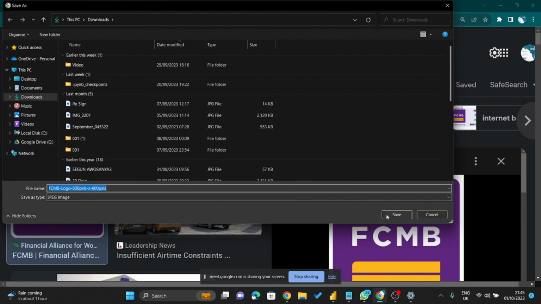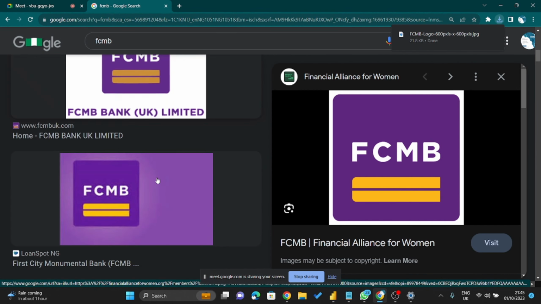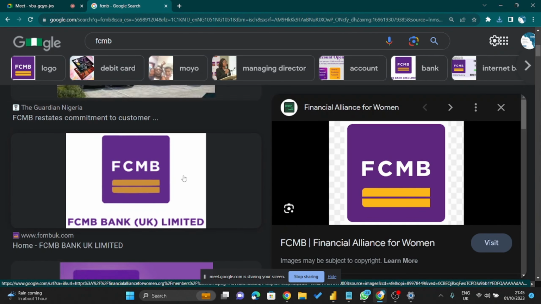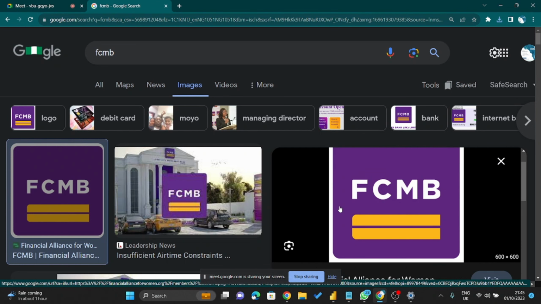FCMB logo. Nice. All right. So now that I have their brand image, I can use that as the logo for our visual, of course. But what I really want to do here is to pick up these colors and use them as the major colors for our visual.